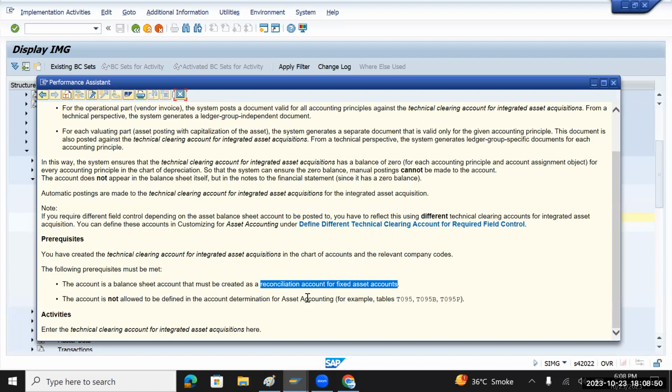related to fixed asset. So you have to create a balance sheet account, must be a reconciliation account for fixed asset accounting. And the second one, what SAP is saying, is that the account is not allowed to be defined in account determination. So this account is not allowed to be maintained under account determination. So we don't need to set up. It will automatically post while posting the transaction. We don't need to set up a GL account separately in account determination. So there is no linkage needed.